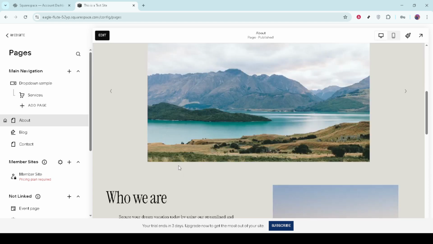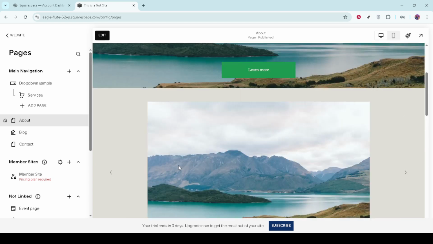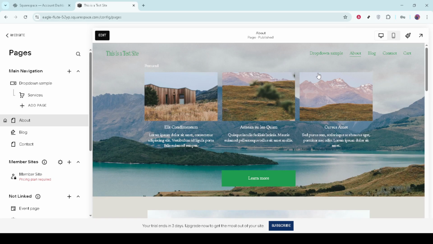And there you have it. With just a few simple steps, you've successfully created a drop-down menu on Squarespace. This feature can greatly enhance the usability of your website, improving navigation for your visitors. Feel free to explore other customization options within Squarespace to further refine your site.